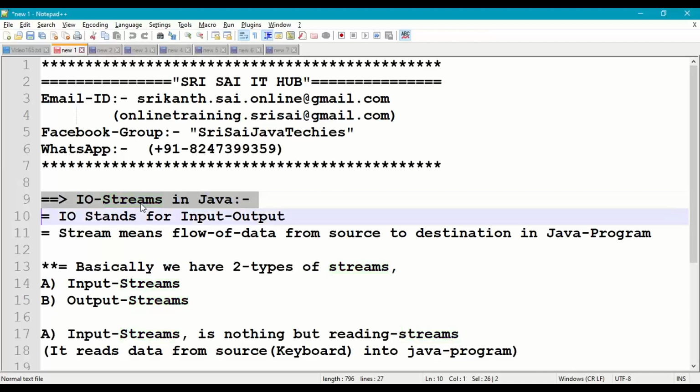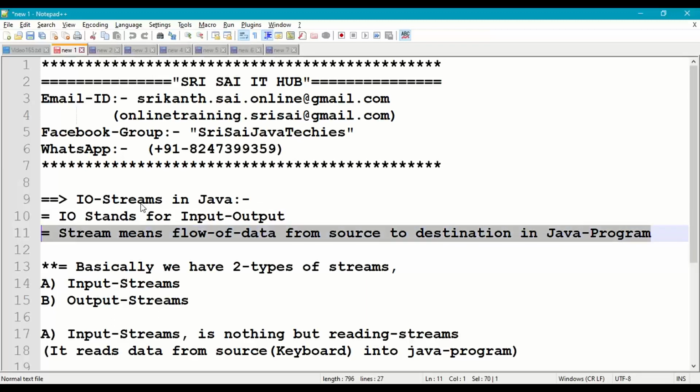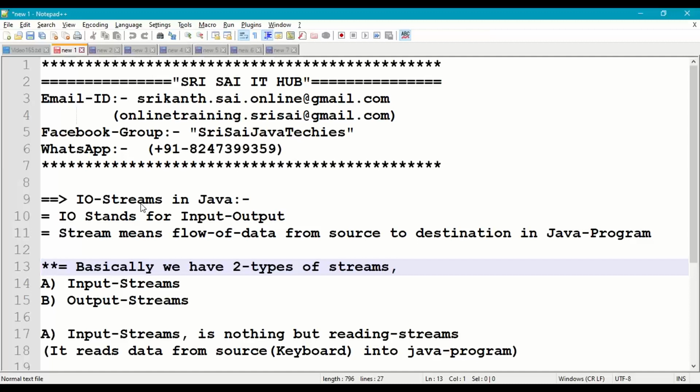What are IO streams in Java? So first of all, IO stands for input output. Then what is a stream? A stream is nothing but the flow of data from source to destination in a Java program. So in Java, we have two types of streams. First one, input stream, and second one, output stream.